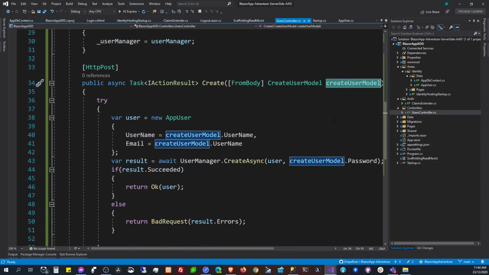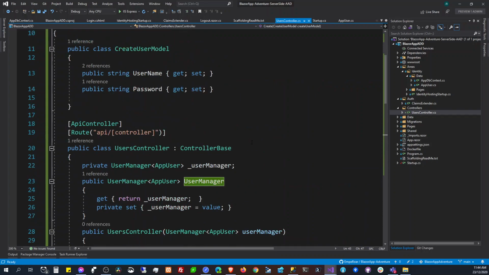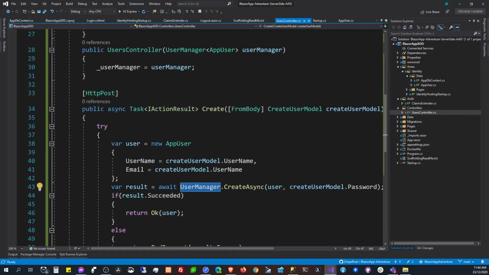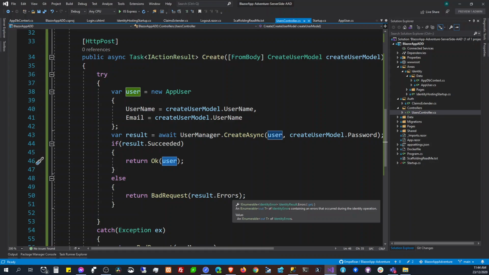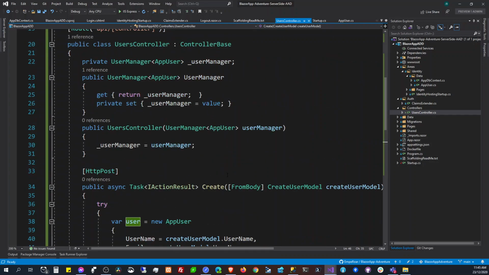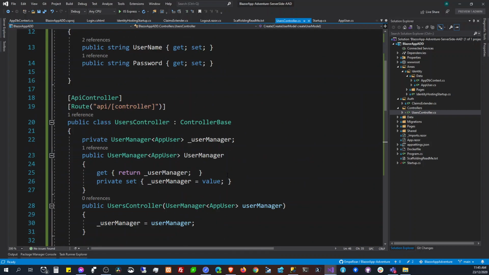And then I map that into the app user, the AspNet app user. And then with that user, we're going to use the user manager here to create the user, and then set the password here, and then we wait for the result. If the result succeeded, then it will return the app user, and if not, then it will return bad request and a list of errors. And yeah, that's basically it for this video.